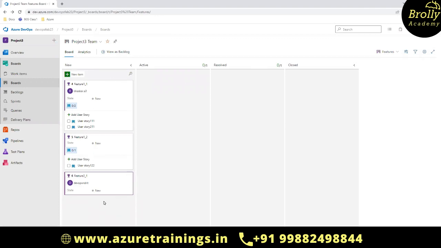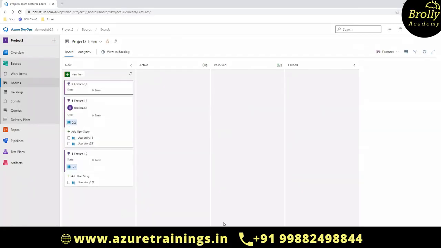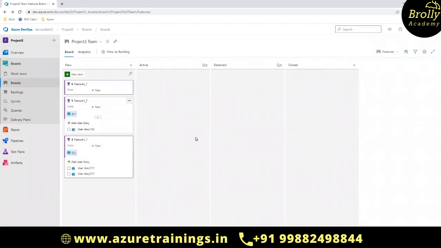The only thing that will not change is the assignee. It will not change from active to new when you move it back. So you need to make it unassigned if you want. In case in the next sprint some other user is going to use it, then put it back to unassigned. This is how we can play with this Kanban board.